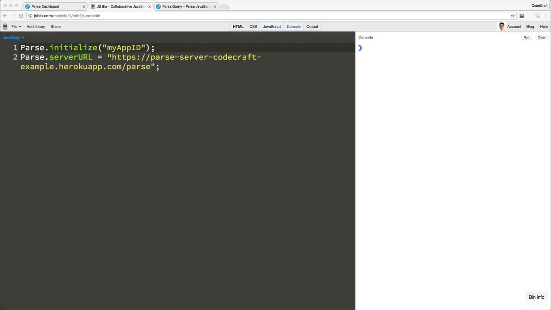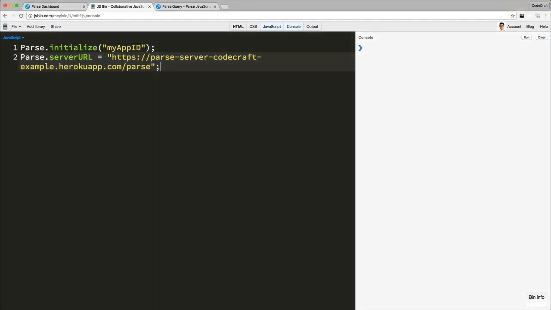Now we are going to cover the concepts of users in Parse, users and sessions. Now all that a user is in Parse is a special type of class. Let me show you with some code. I've already bootstrapped a basic JS Bin with the Parse initialize and the Parse server URL. And now I'm going to go through the process of creating and signing up a user.